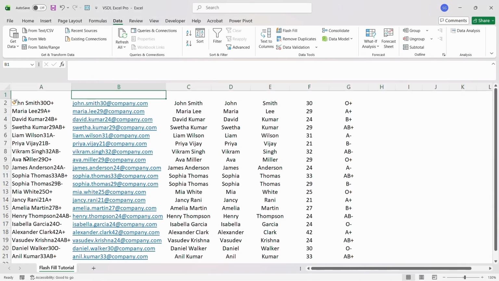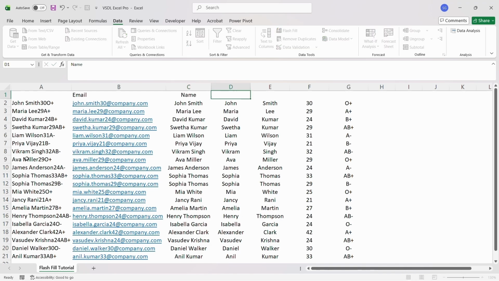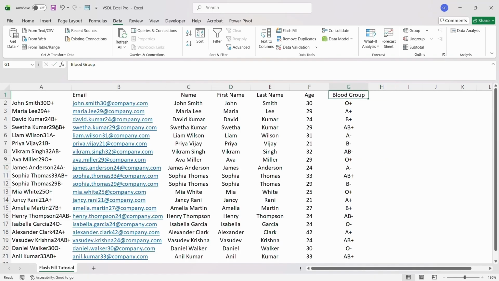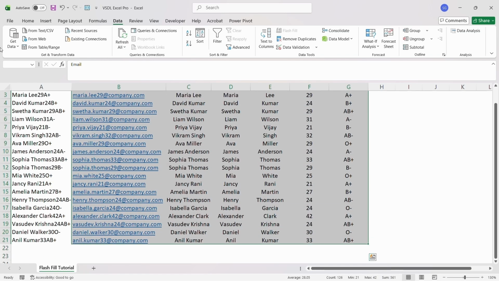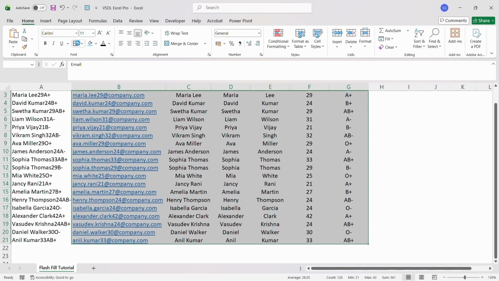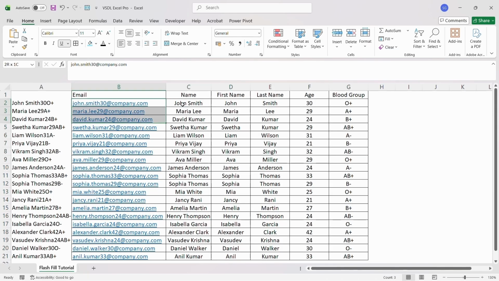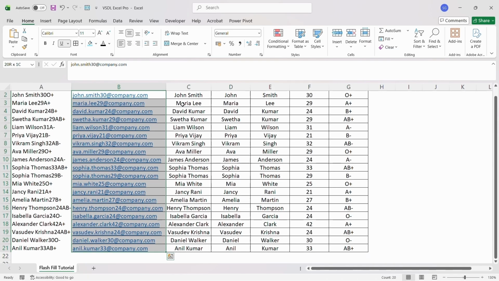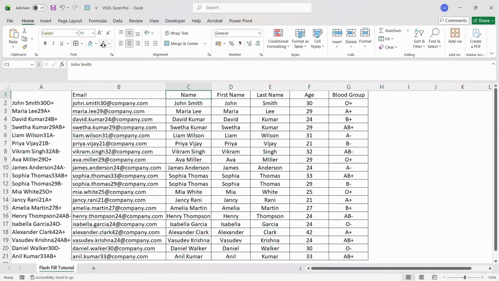Now I'm formatting this table. This is the email. This is the name. The first name, last name, age, and then blood group. So the details were taken from the cells which had all the information in one cell, and they can easily be extracted to individual cells. So this is how Flash Fill helps us.